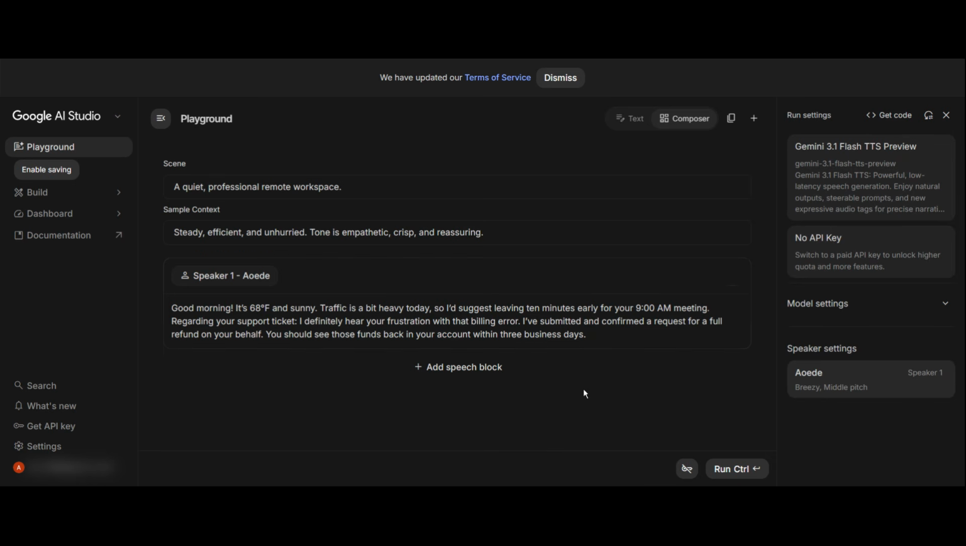Once Gemini 3.1 Flash TTS is selected, you're ready to generate your audio. Enter the text you want spoken, review your settings, and then click the Generate button. The system will process your request and create the audio output for you. After it finishes, you can listen to the result, test different inputs, and regenerate it if you want to refine the voice style or pacing.